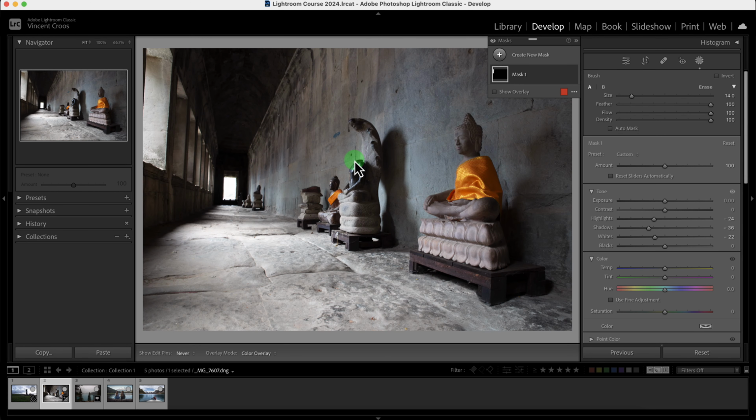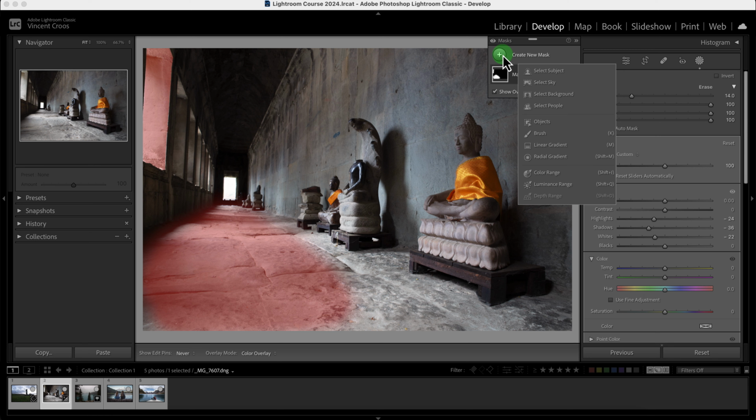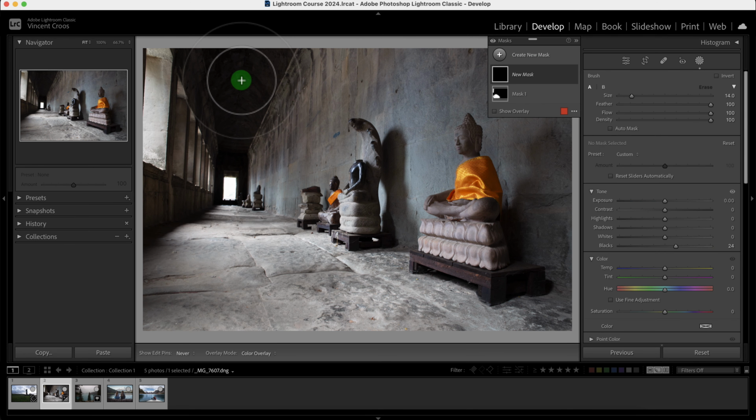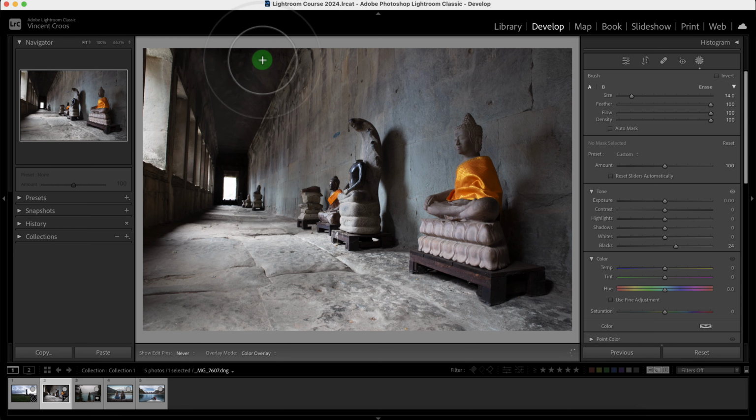So with masking in Lightroom Classic, you can add or subtract from a mask as well as intersect them. We'll talk about intersecting masks later, but with this mask selected right now, if I want to add to it, I can just simply paint over it, and voila, that makes it pretty easy. But I can also select or create another mask. So I'll create a new mask here, select the brush tool, which we've been learning, and then I can paint over and select the ceiling here.